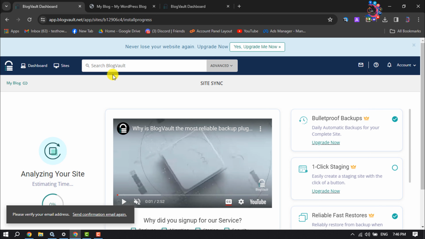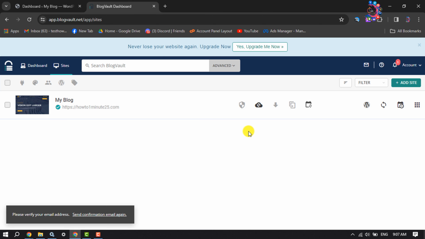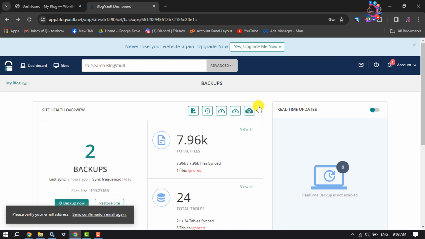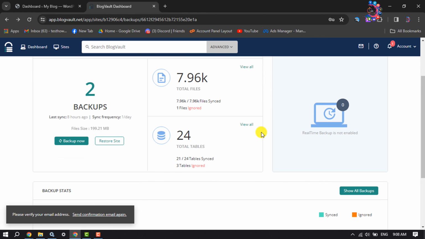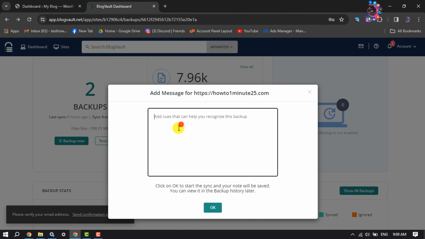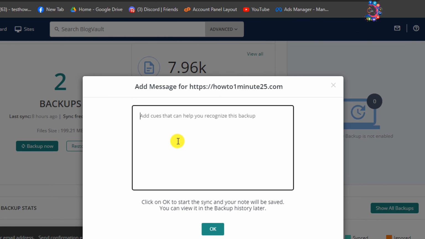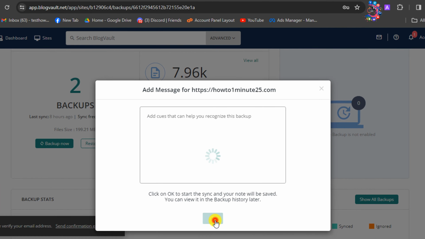Here, click on sites, and here you will find your WordPress website. Now to back up your WordPress website, just click on backup. And now to back up your WordPress site, just click on backup now. You can add a note or message for the specific backup. Now just click on OK.